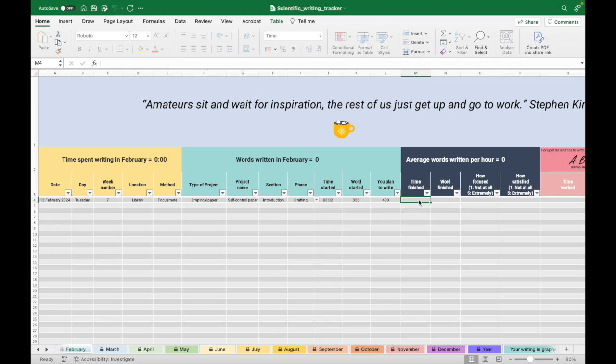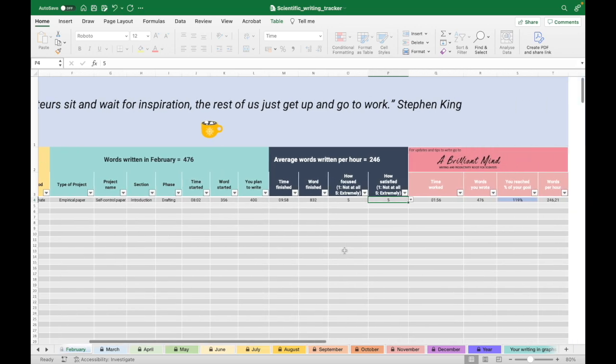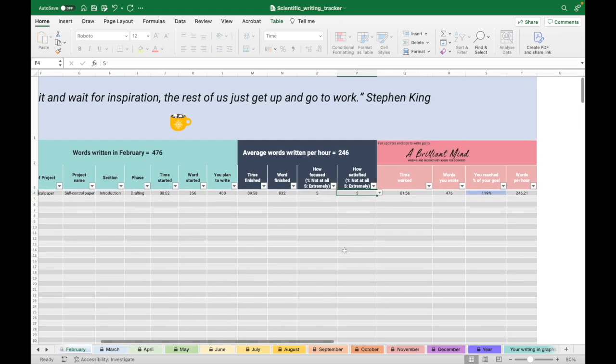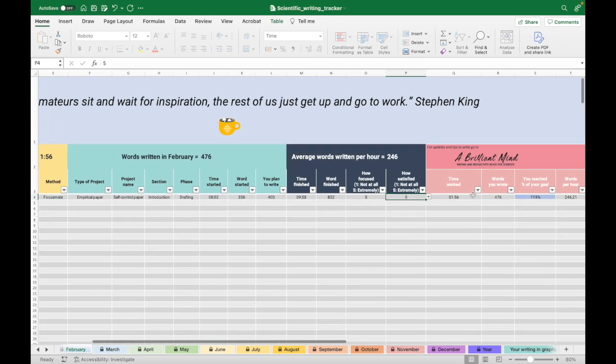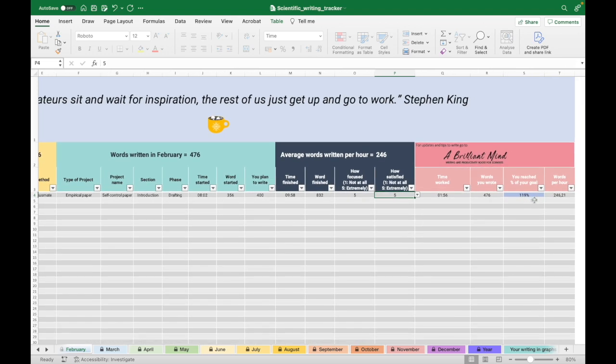At the end of the session, complete the line by entering the time at which you finished, the final number of words in your document, how focused and how satisfied you were. And you're going to see that based on this data, the tracker automatically computes how long you worked, how many words you wrote, which percentage of your word goal you achieved, that is, how many words in comparison with what you had planned to write you achieved, and the mean number of words you wrote per hour.